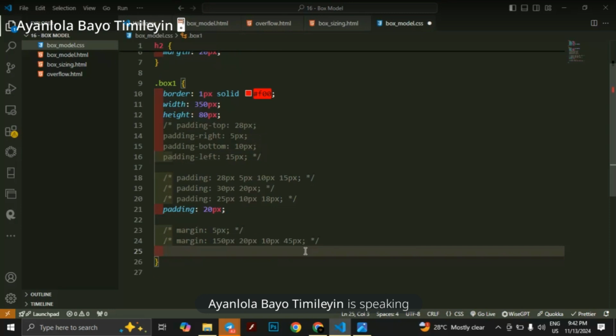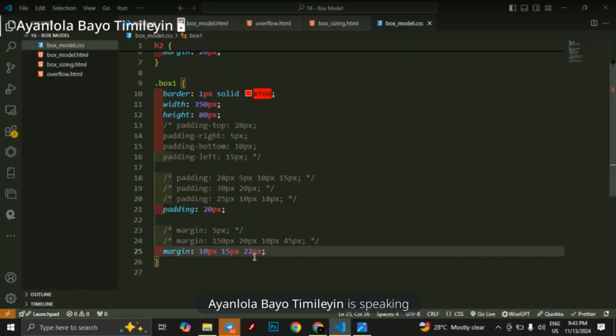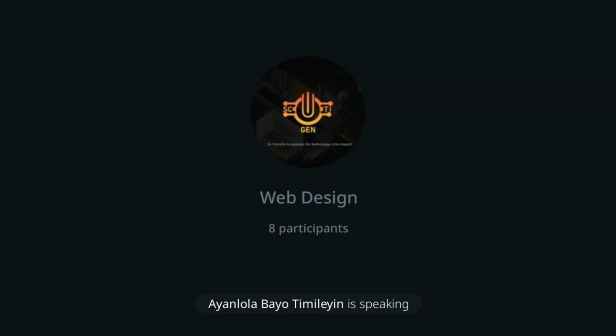Then if you have values like 10, 15, and 22, so just 3 values, it means 10 to the top, 15 to the left and right, and then 22 to the bottom. And then if you have margin, say 10, 20 pixels, 10 goes to the top and bottom, 20 goes to left and right. It's as simple as that.